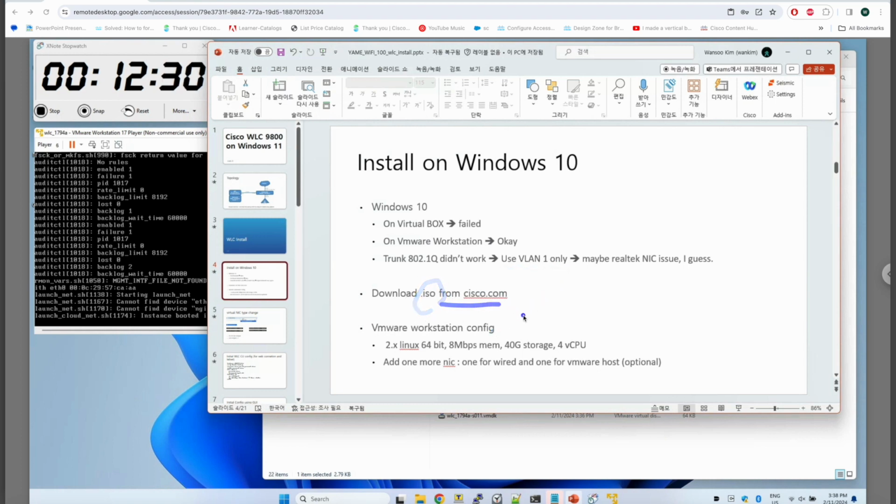You have to have an account and some more privilege, but I don't know about that. But you can get it from your friend or somewhere. And the VMware Workstation configuration is this one.